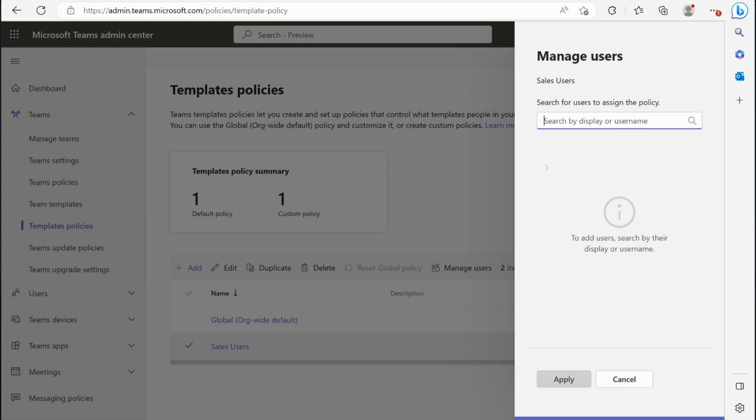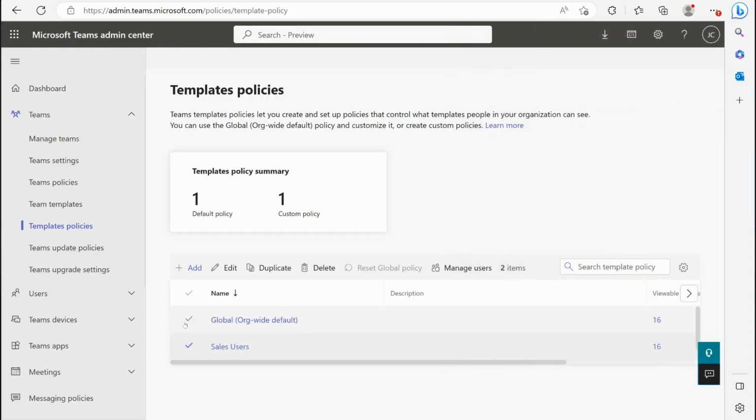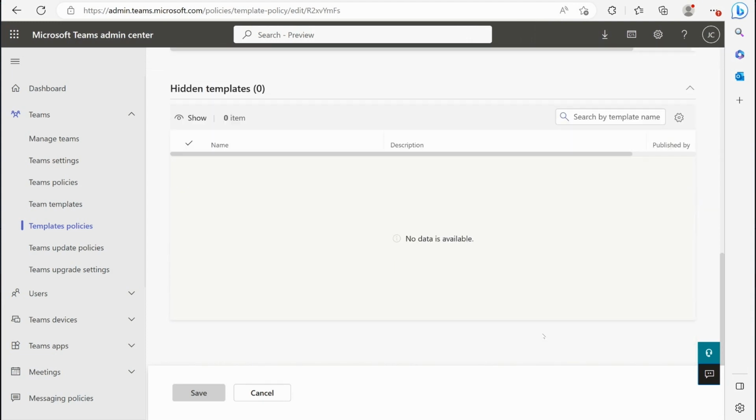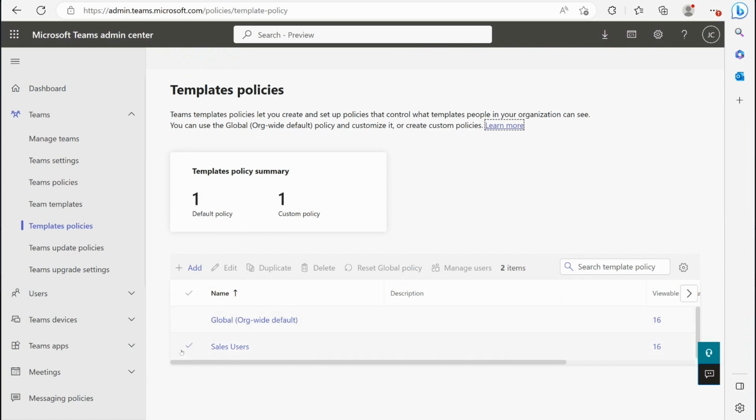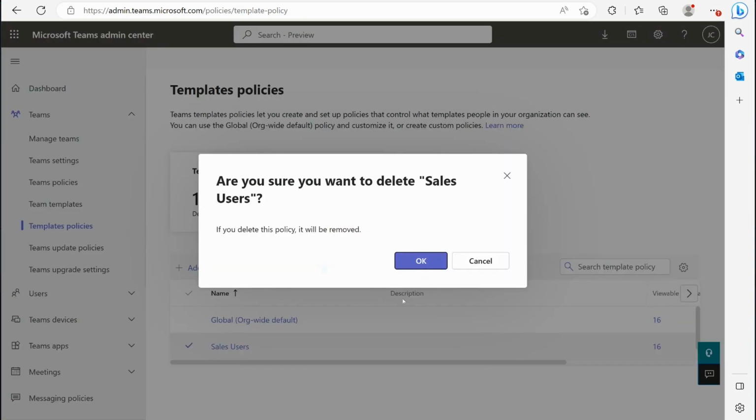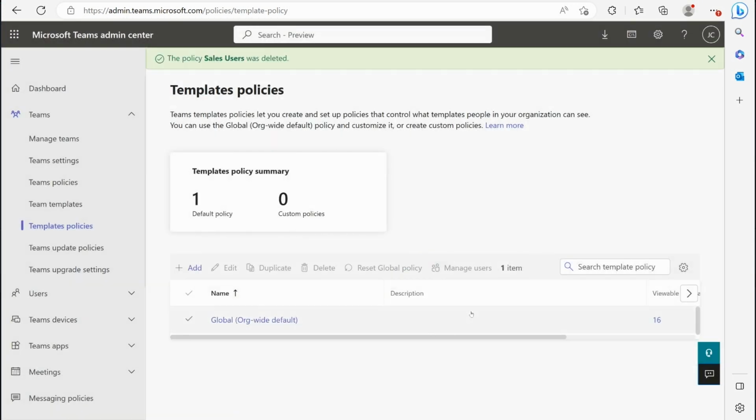Okay. So pretty straightforward on how that would work, right? But that is basically the concept of working with a template policy, as well as working with the org-wide default policy.